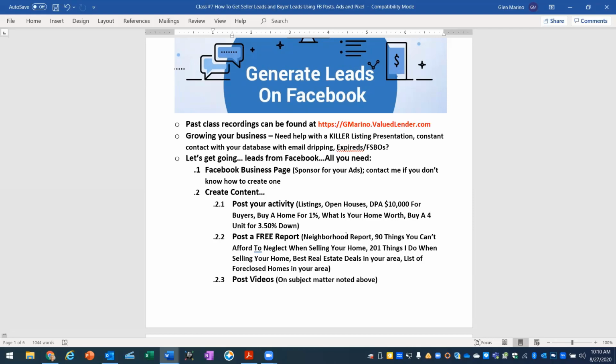We're going to go to first, second, and third base with them. We're going to remarket them once, twice, three times, seeing if we can push them to the next level to take some action with us on that product or that service.